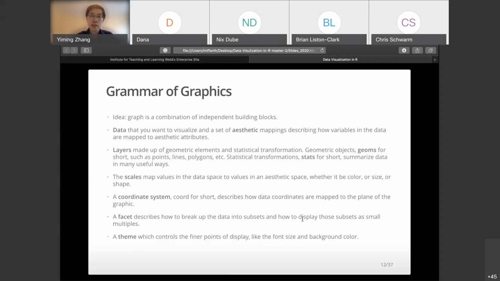All right, this is a basic introduction of the grammar of graphics. Maybe it's hard to understand at this time, so I will give some examples to help you understand what it really means.